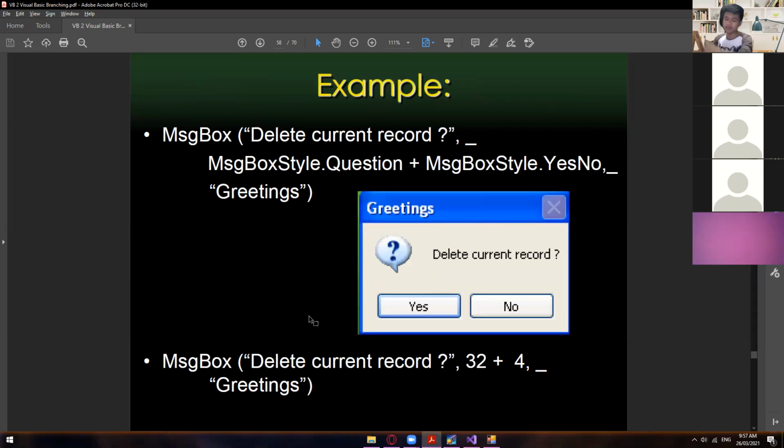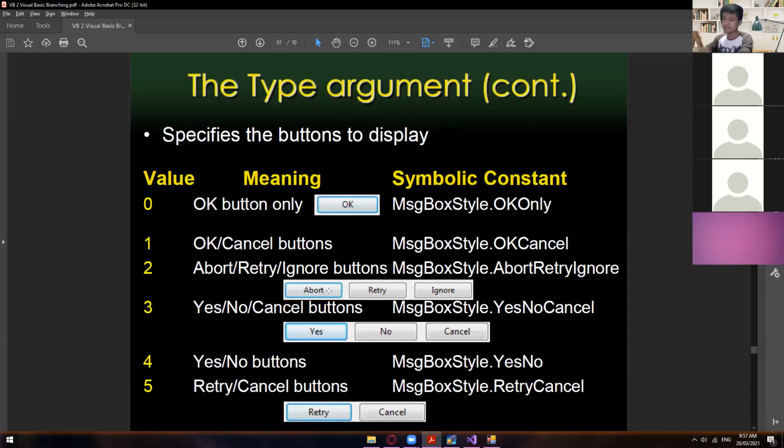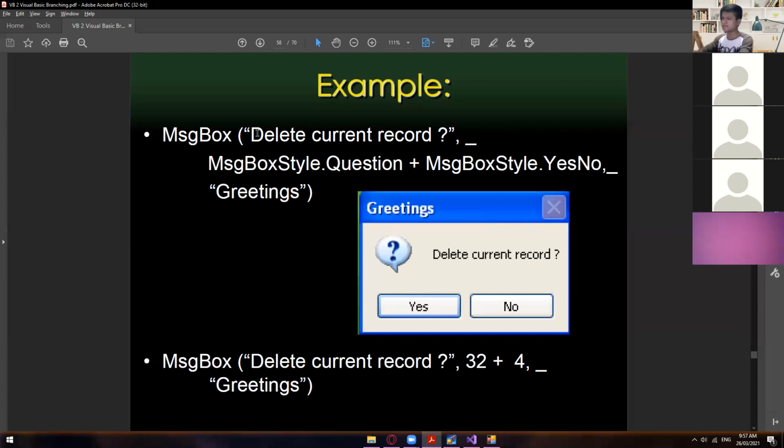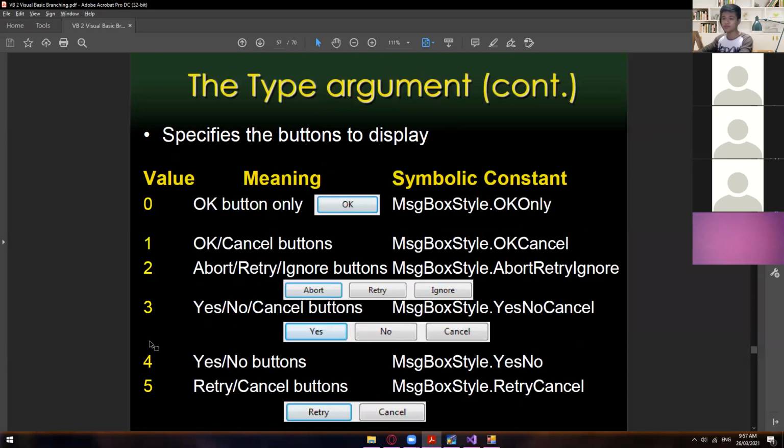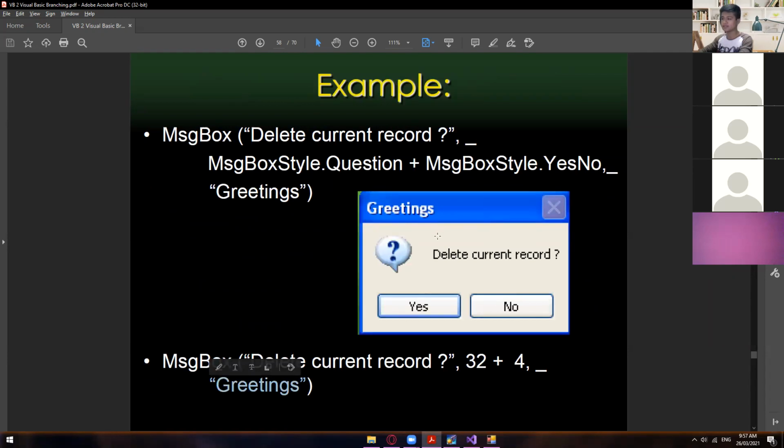So in here, later on, I'll show you guys how to get the result if you click abort, if you click retry, and then if you click ignore. So for now, this is just an example wherein you can do the symbolic constant, or you can do just the value. Okay, so in here we have the icon, 32 for the icon. Okay, and then just add a plus sign, meaning you want to add an option, yes no. So 4 is yes no buttons. Okay, and then the title, greetings.